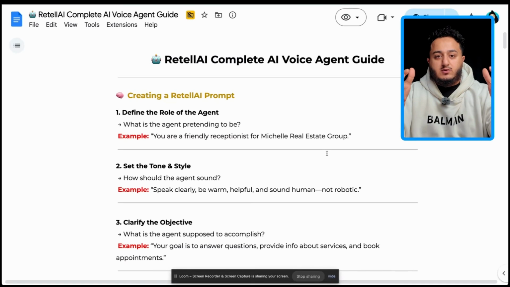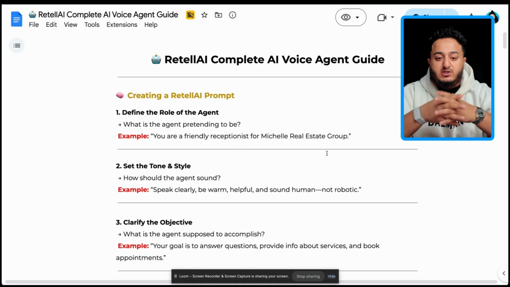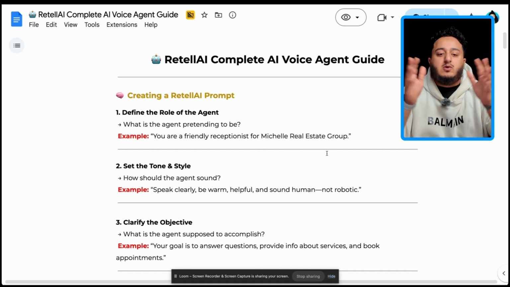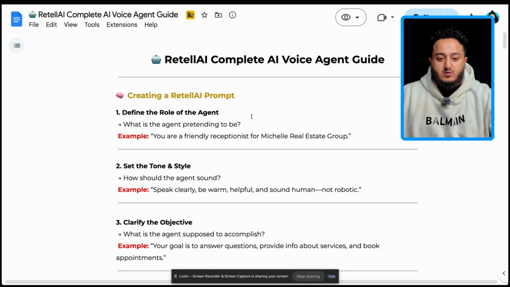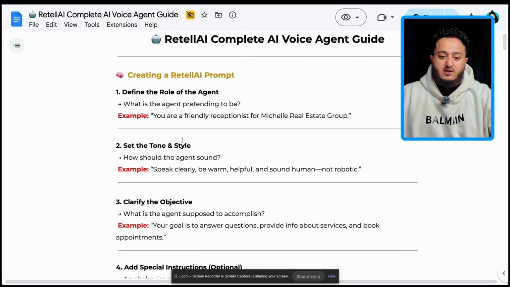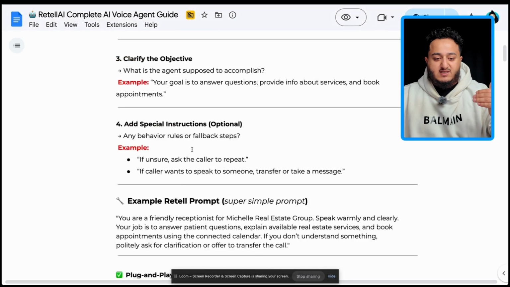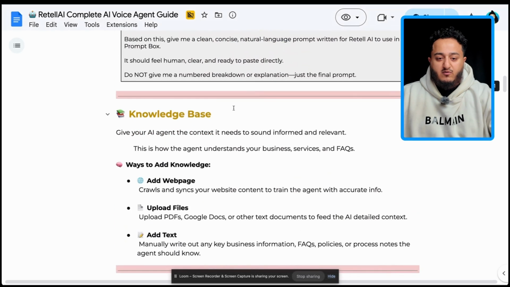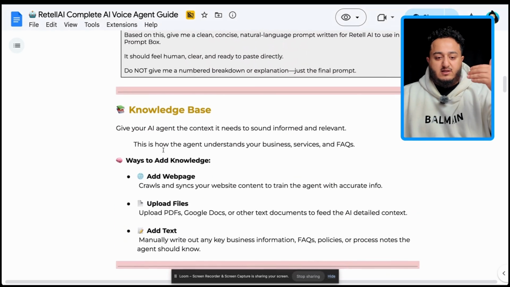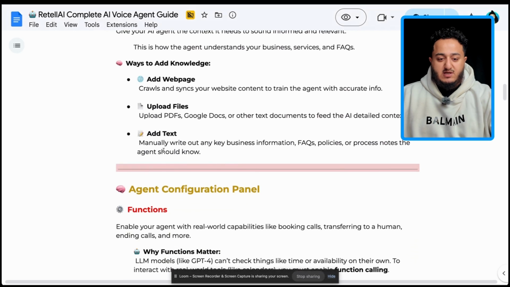So now what we're gonna do is go ahead and give you a complete guide on how to build Retell AI and every single function within the software. Not every, but most. So the first thing we're gonna do is go over how to create a Retell AI prompt. We'll break down the exact structure. We'll then go over the knowledge base and we'll show you exactly the different ways that you can create a knowledge base and how to do that.